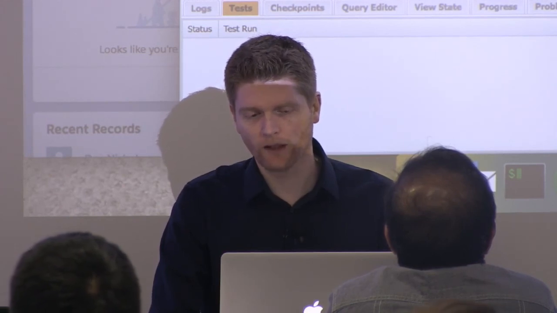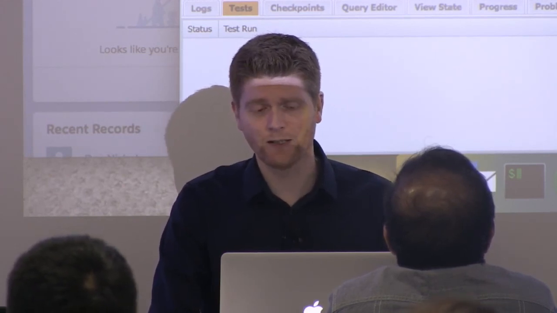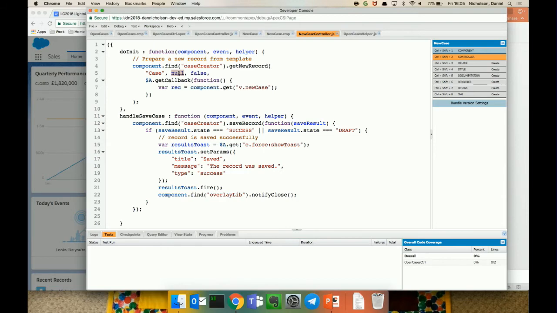It calls get new record. It passes in the type of record it needs. In this case, we don't need a record type ID, so that's null. We also don't want to avoid the cache, so that's false. And then the callback is just an example for things you can do later if you want to do more advanced functionality, so don't worry about that. So what that'll do is it'll return you a new case object.